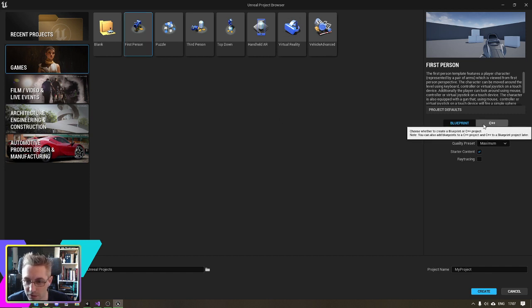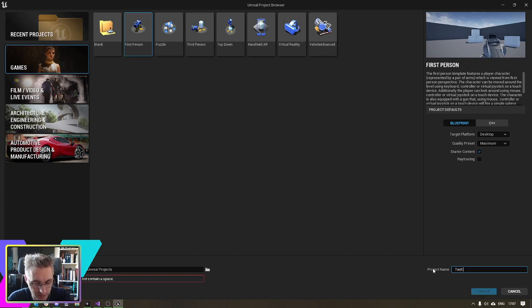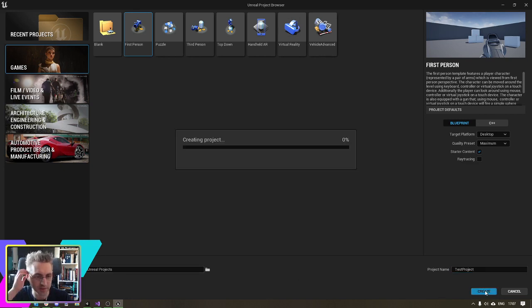Oh, you can do a C++ project. That's interesting. Desktop quality maximum, starter content, and ray tracing. Now, this is an interesting thing. The new tech in Unreal Engine 5, I don't believe requires ray tracing. So I'm going to leave that turned off, and we'll see. We're going to call this test project. I should have left it as my project. That would have been fine. Test project. It's going to put it there, is it? It'll do. Let's create it.